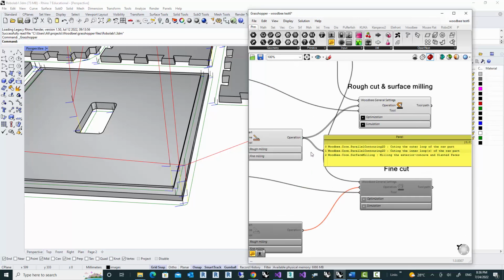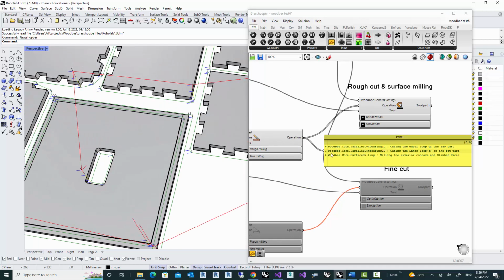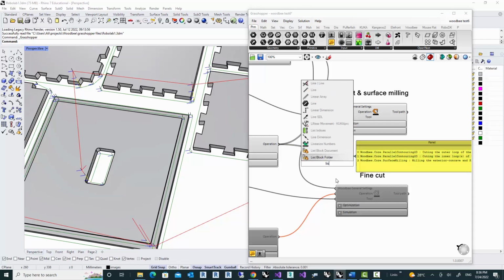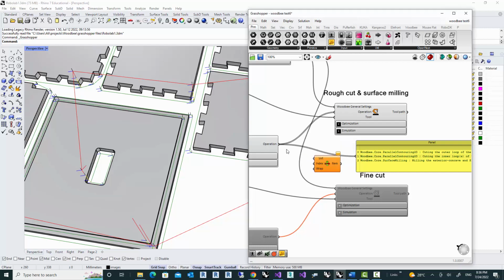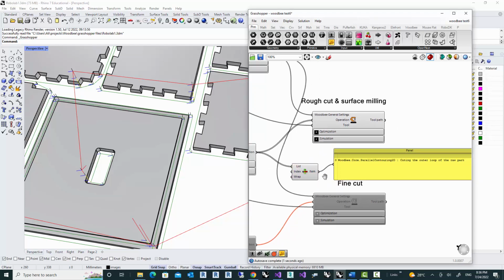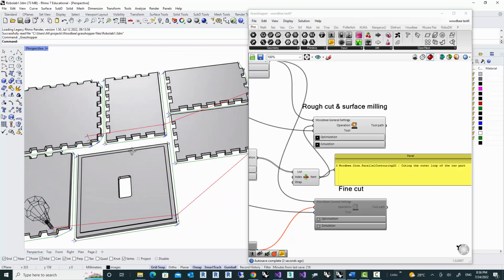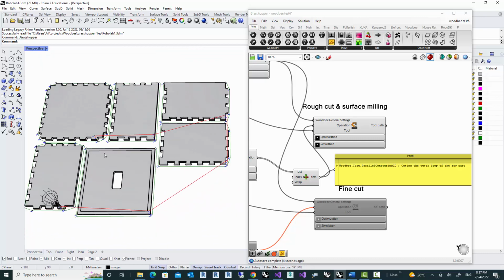But right now, I'm just interested in the first operation, which is the outer loop of all parts. So let me extract that from this list using this list item component, take the first item and connect it to our operation component. So now we only see the toolpath for the outer loop for our rough cut.